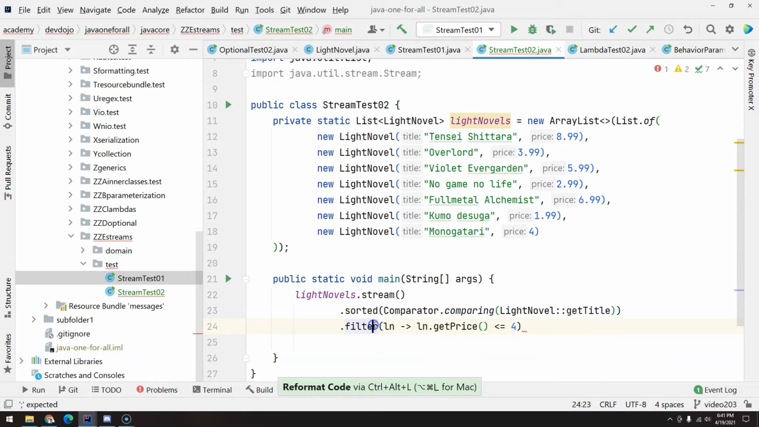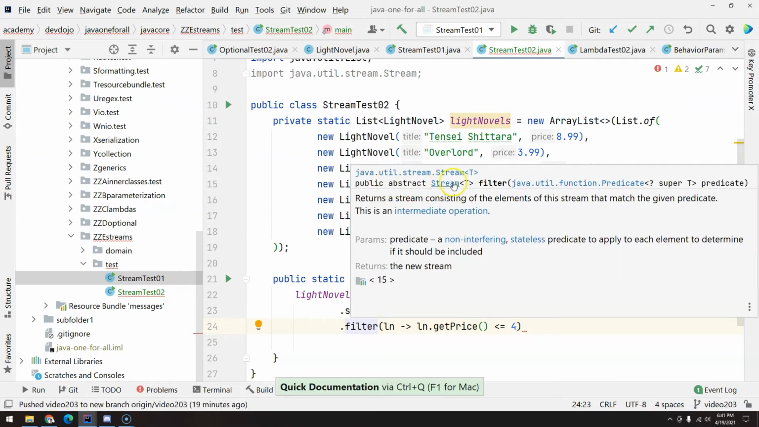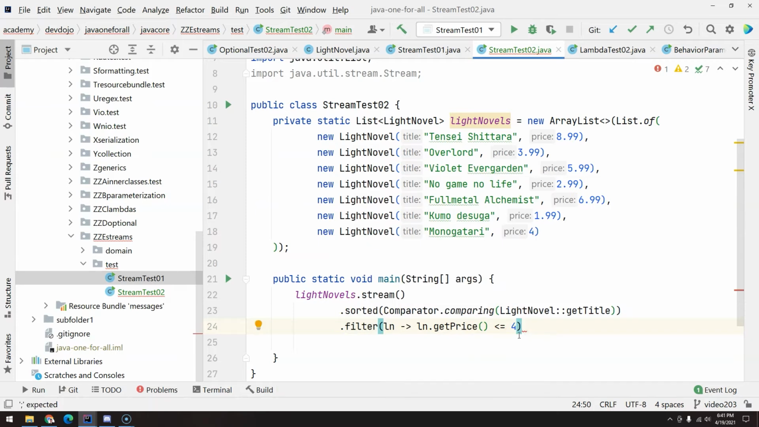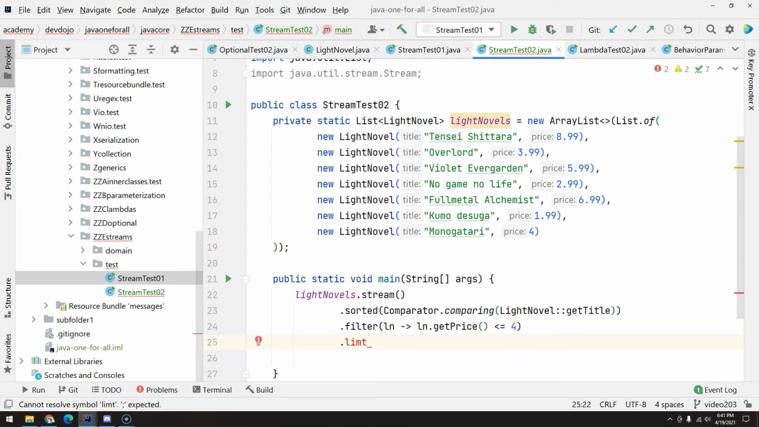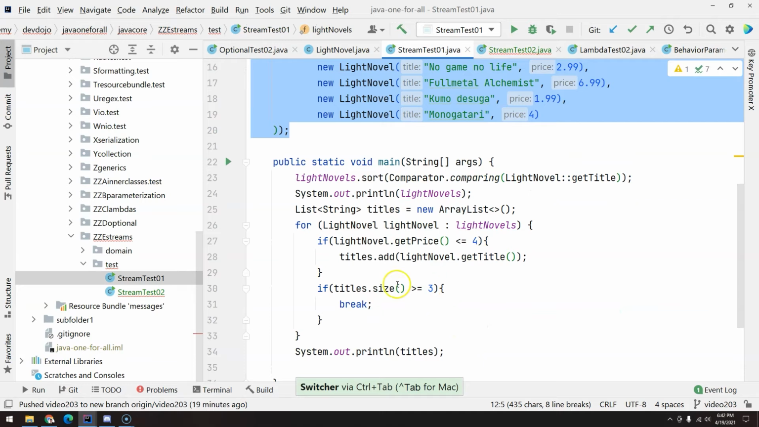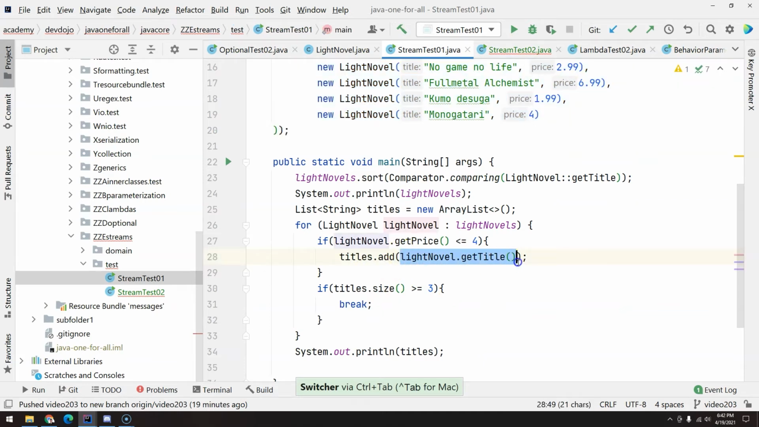Okay, so filter is another intermediate. It means that we can chain another operation. What would be another operation? I want to limit. And as you can see here, it is also an intermediate operation. I want to limit to 3. And then I need to do something else. I need to get only the title.